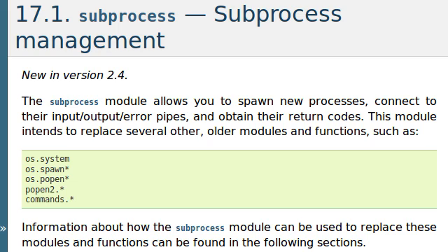Coming back at you with some more Python code, and today we're going to be checking out the subprocess module. Now, I've got the documentation up right here, and you can see that it says pretty explicitly this module is new in version 2.4.